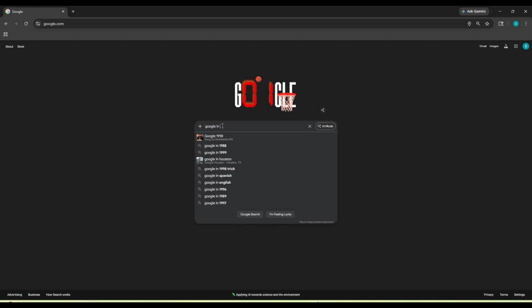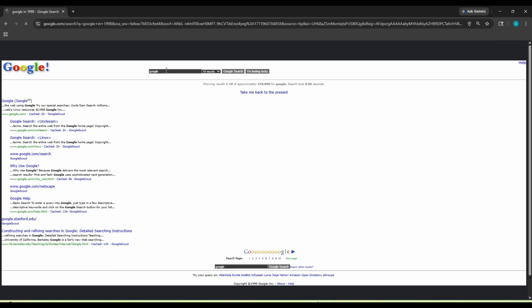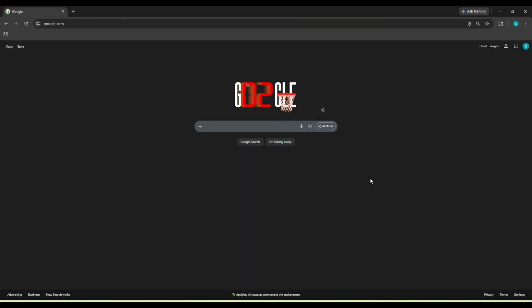In 1998, Google gave us this: a simple search box and a search button, Google search button. It changed how every human being on the planet finds information. The same search box is about to do it again, and most people have no idea it's already happened.